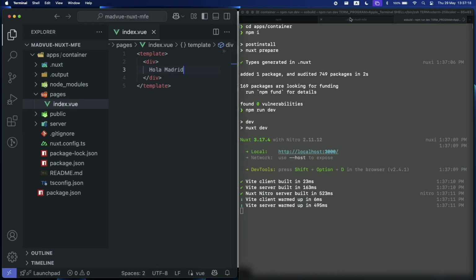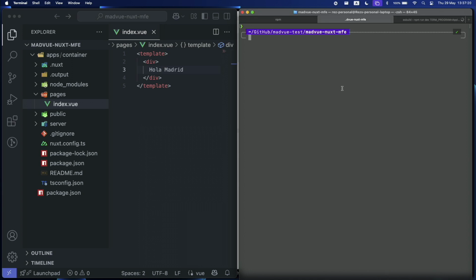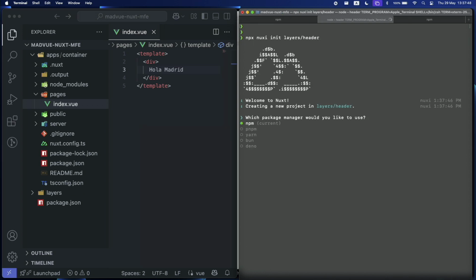Then I want to make my reusable header component, right? It's a Nuxt layer. And imagine in your header you probably have some API calls for, I don't know, whatever, if the user is authenticated or not, to get some name, some avatar or something. So let's make a Nuxt layer for the header. I'm going to make a new Nuxt application, npx nuxt init. It's going to be a layer, so layers header. It's going to make a Nuxt application.